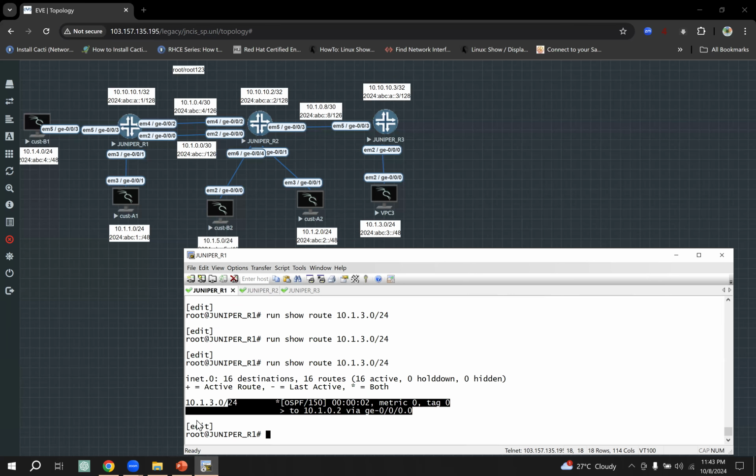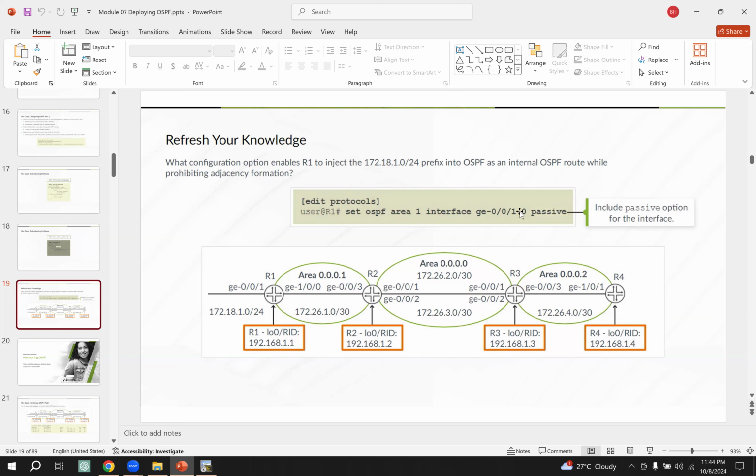Okay. So passive is basically not sending OSPF messages. So in a neighboring interface, don't use the passive keyword. I use the passive keyword in the loopback interface and the LAN interface. Okay. So this is the monitoring, how to monitor, how to verify the OSPF.